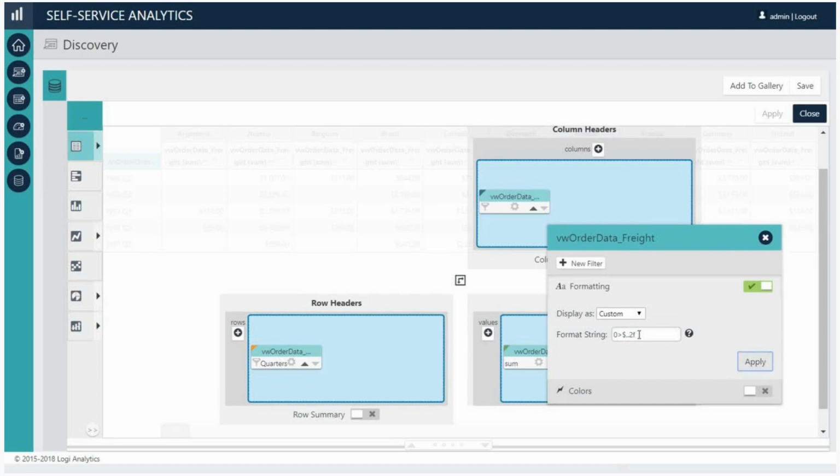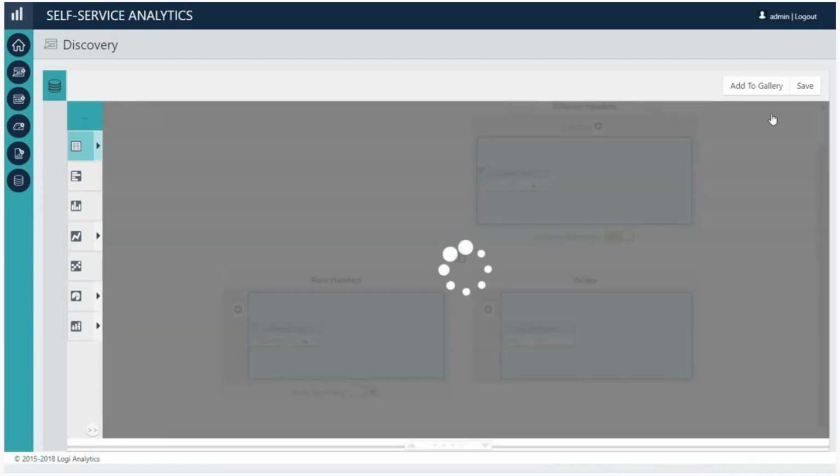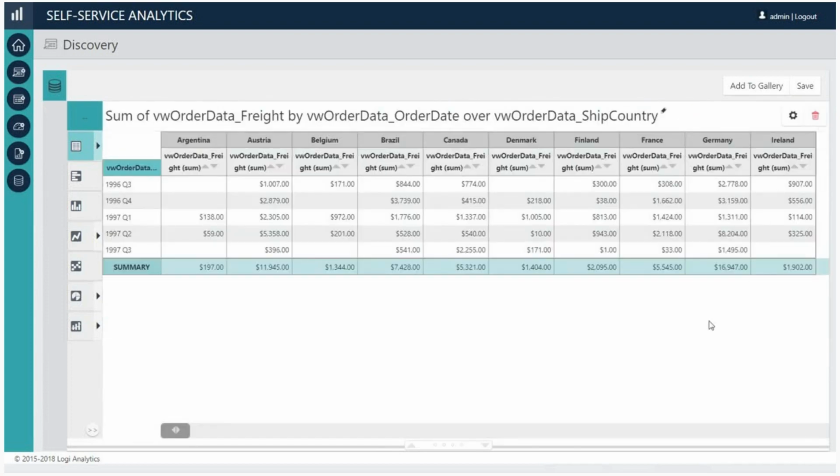Let's also add a column summary by clicking here. That will give us the totals in a row across the bottom of the table. Click Apply to save the changes and hide the panel. You can now see that the table is formatted according to our specifications and includes a column summary at the bottom.